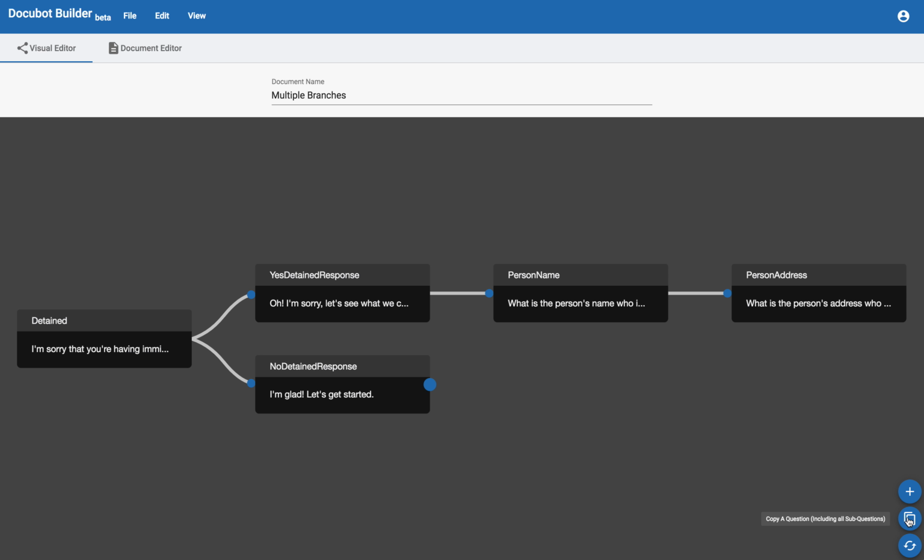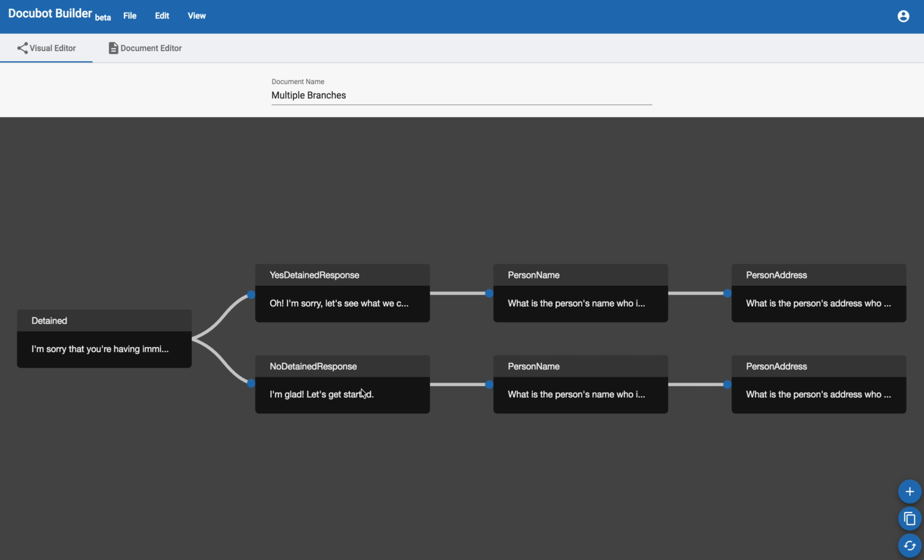So what happens is you can click this copy question, and we select the question to copy. If we select this question, it will select this question and all questions that follow it. So we'll do that, and then we need to select a new place to copy the person name question to. So we'll copy it to this question.